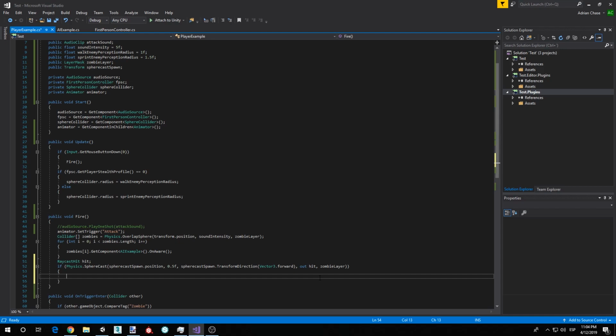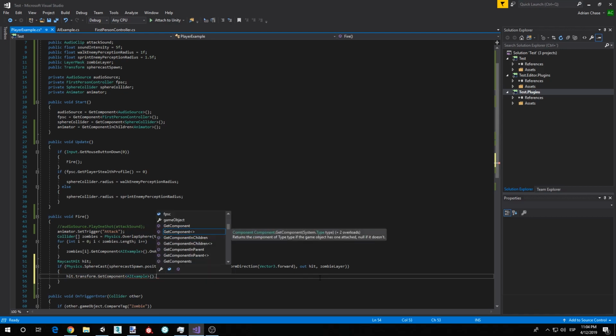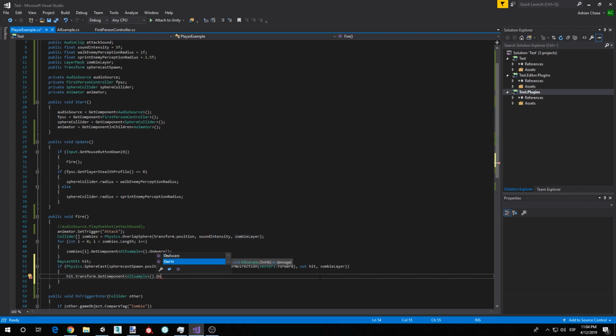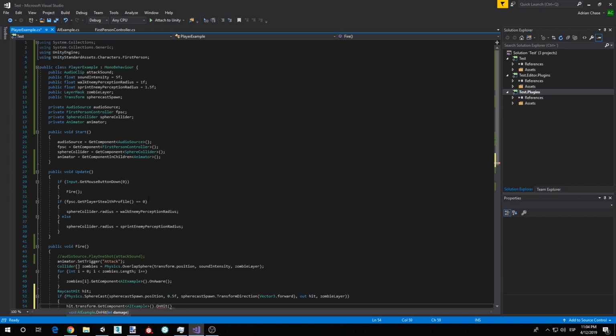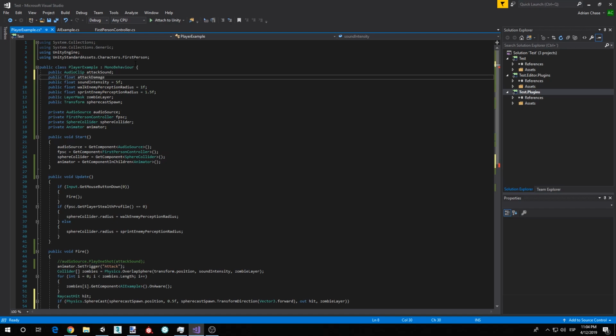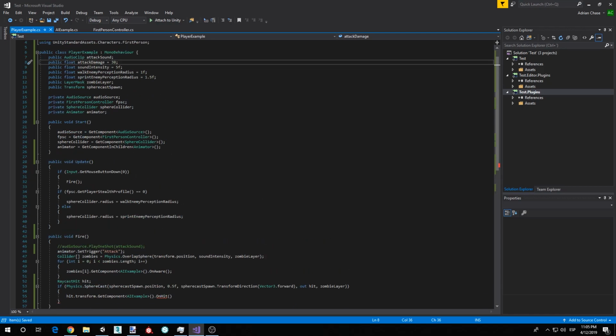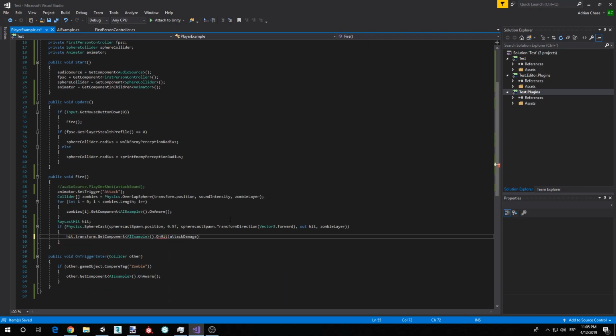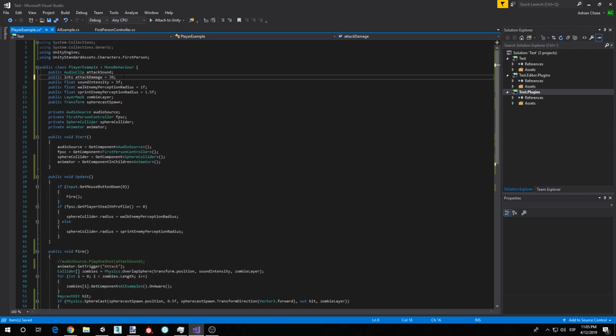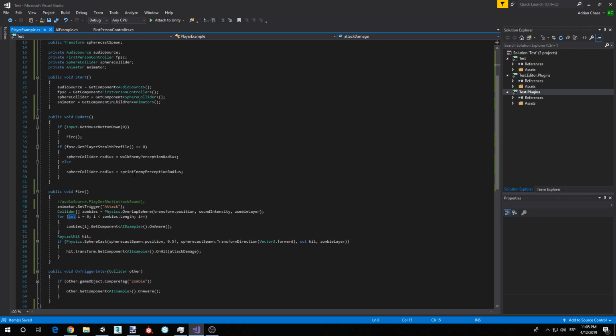So here within the if, we're going to want to make sure that hit.game object.transform.GetComponent AI example dot on hit. There we have our on hit function, and we're going to have to pass in a damage. So for this, we're going to make a damage variable here. Public float attack damage, and we're going to make it equal, I don't know, something like 30. So basically, this is how much health we're going to reduce from the zombie when we attack him. So we're going to pass in here attack damage. I think I did a float. Yeah, it should have been an int. Forgot that. Int. Okay, so that should work, I think.